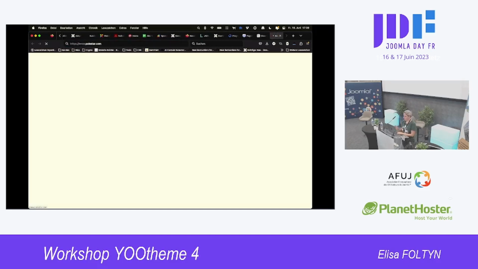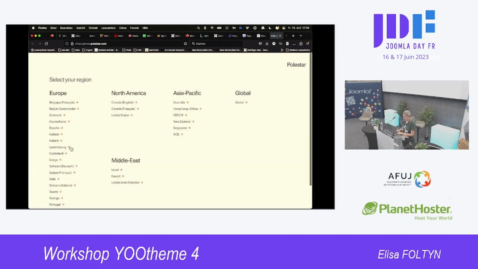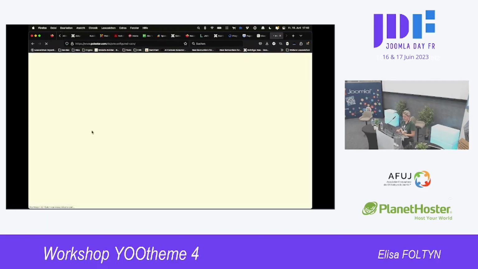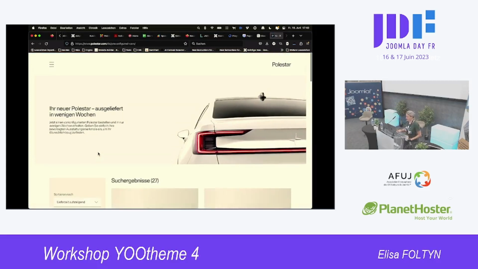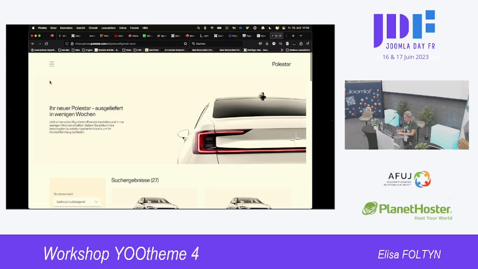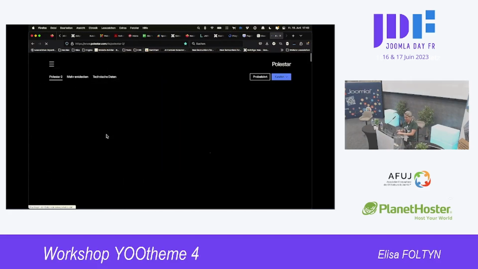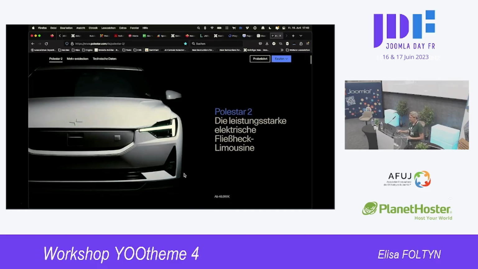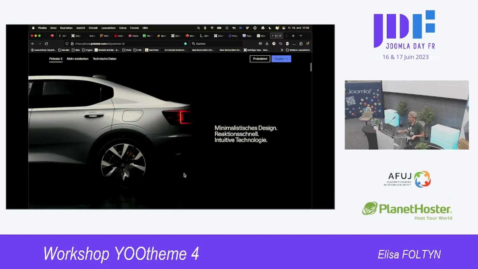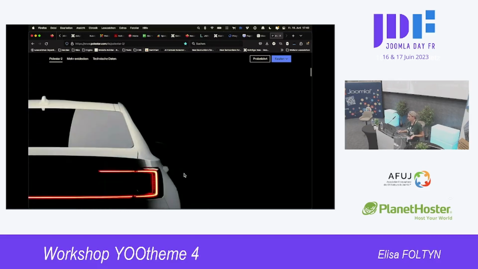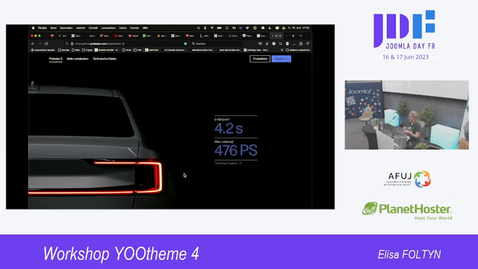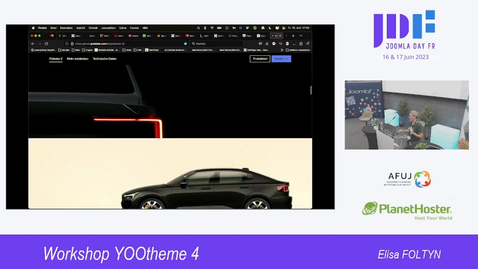For example, like the Polestar website, I really like the site. It's not YOOtheme Pro, I guess. Not yet. But that's so nice. If you scroll here, no, that's not the site. One moment. Polestar 2, this one. If you scroll here, that's also just a parallax effect. It just pulls different images while you're scrolling. And building such a website with YOOtheme Pro is really, if you know where to click, really, really fast.